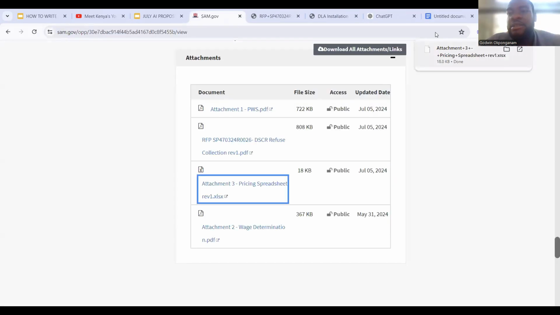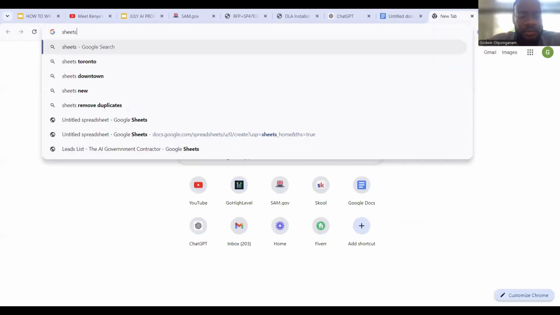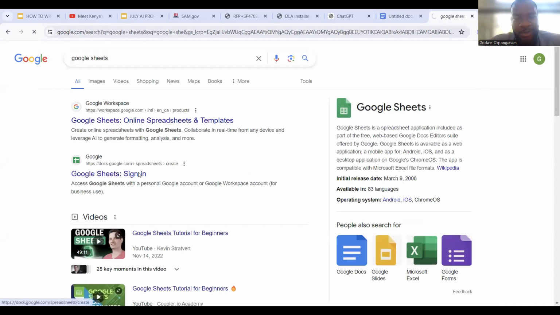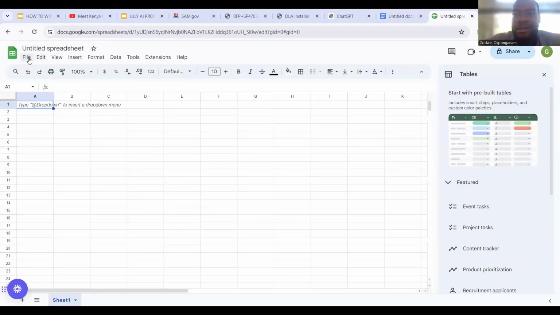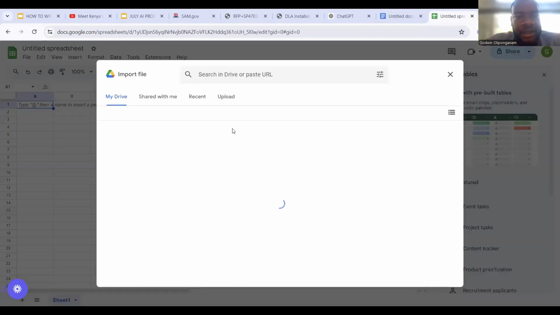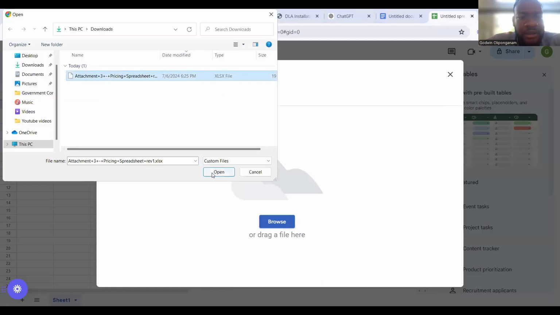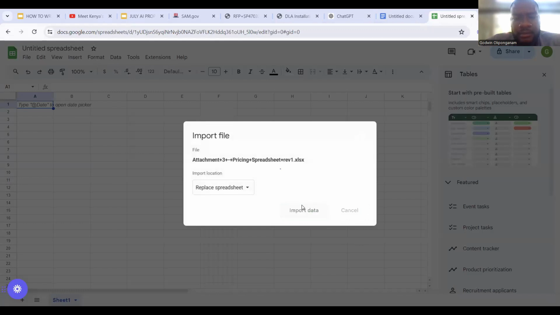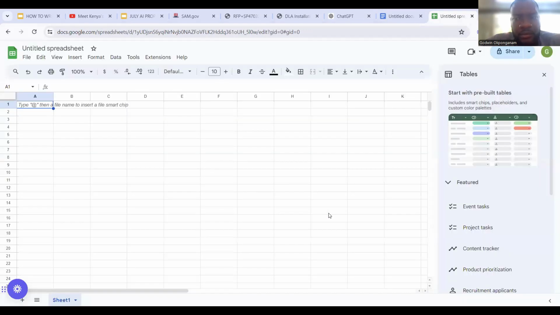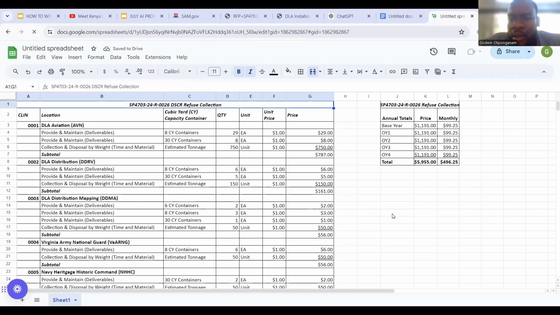This is the price spreadsheet. So I may be able to open this up on Sheets. So again, what I'm doing here is I'm really just getting the lay of the land. I'm just really trying to understand exactly what I'm seeing here. I'm going to upload that sheet to see what that pricing sheet looks like. It's just going to take a moment here. Okay, here we go. This is the pricing sheet.